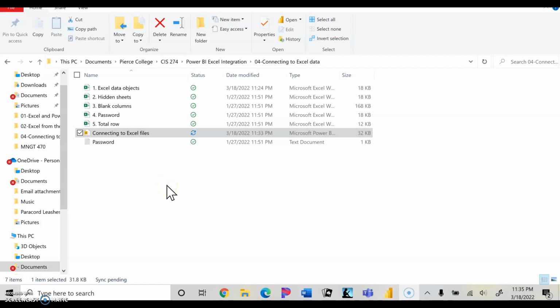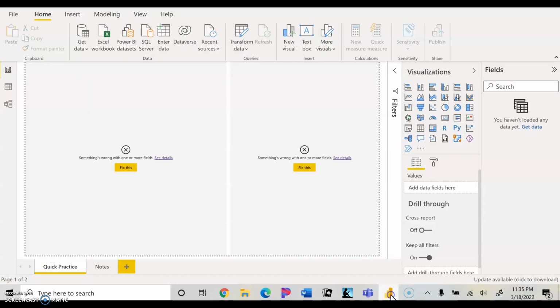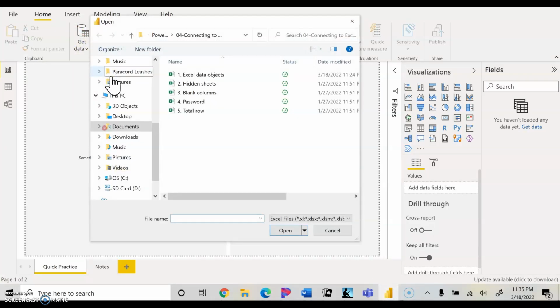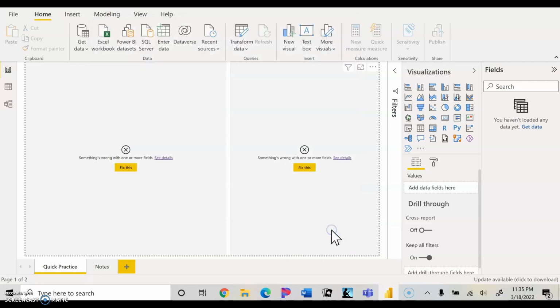Hello, for assignment 18.1, we opened this, connecting to Excel files in Power BI, and then got data from an Excel workbook. We just chose this first one here. And when we opened it, it opened the queries.